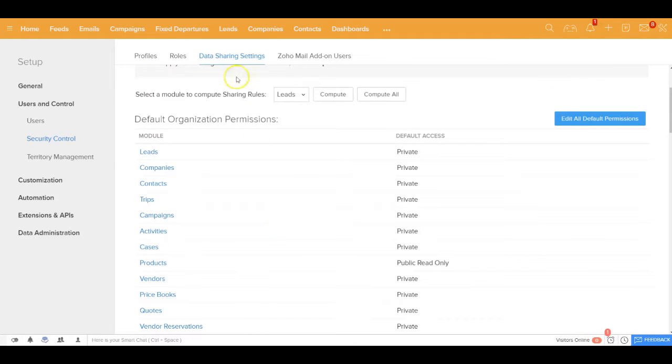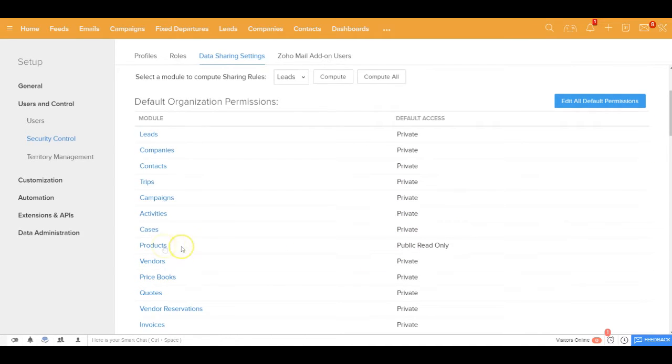Also over here in the data sharing settings, you might define whether you want to keep the modules private or public. That means by default, all the modules would be private, but for example, products module would be something that you possibly would like to have all your organization users to have access to, because you won't like each of the users to create their own travel products. So the products module you might want to keep public read-only, while the rest of the modules you might want to keep them private, and the data visibility would be determined based on the roles.